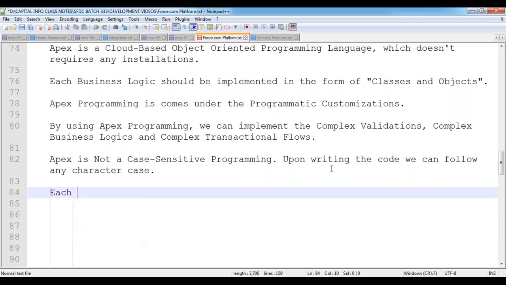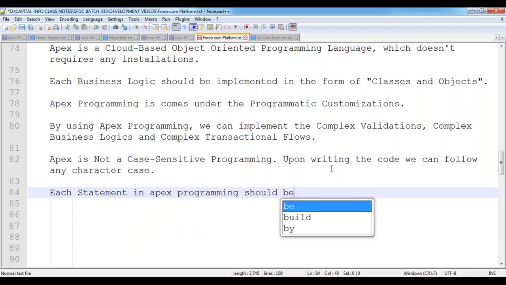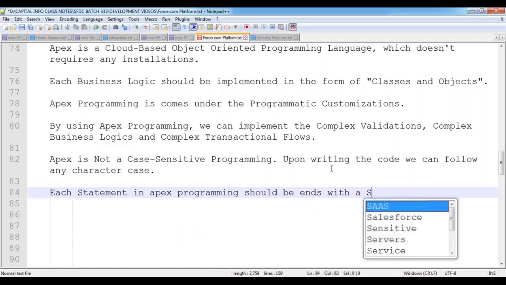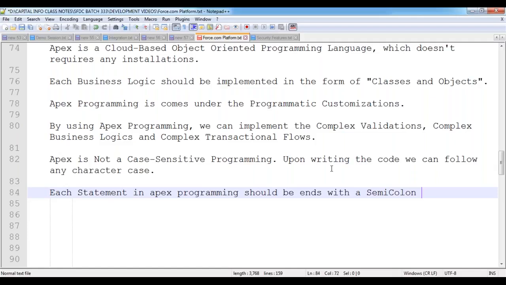Every statement in Apex programming should end with a semicolon. This is the fundamental principle. Upon writing the code by using the Apex programming language, each statement, each and every line of code, should end with a semicolon. It's a fundamental principle of Apex programming. This semicolon indicates this is the end of that statement.